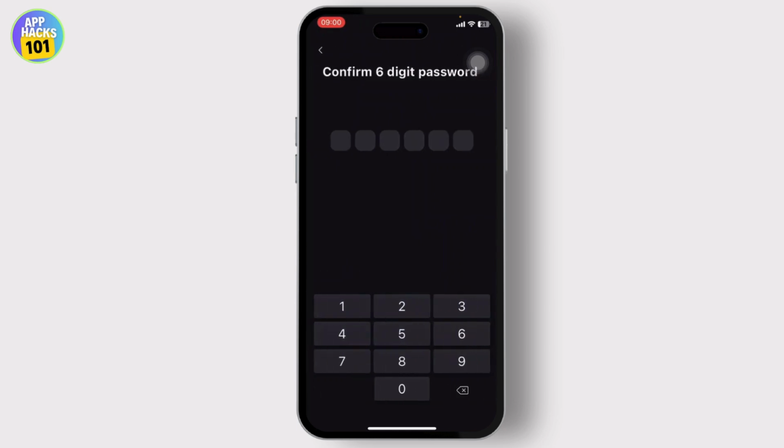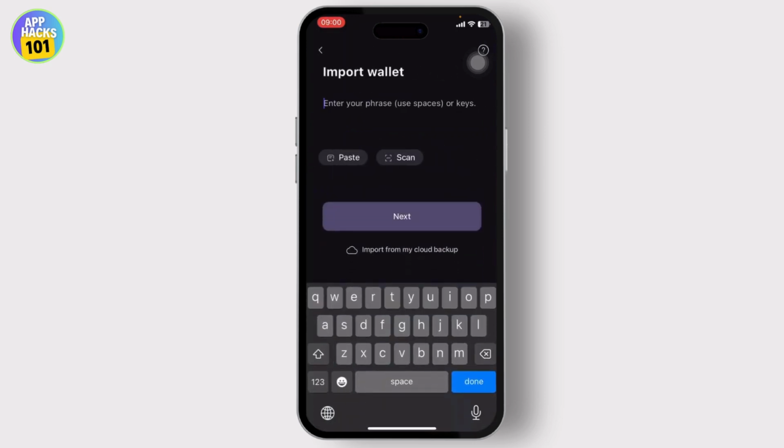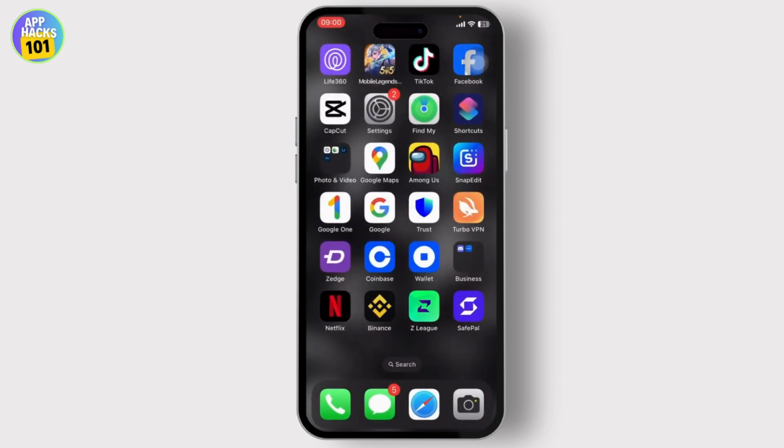Now you'll need to create a new password. After you do so, you can simply paste your phrases here. Paste the phrase that you got while you created a new SafePal account. After you paste that in, you'll simply need to enter a password again. After you enter your password, you'll get logged in into your SafePal wallet account.